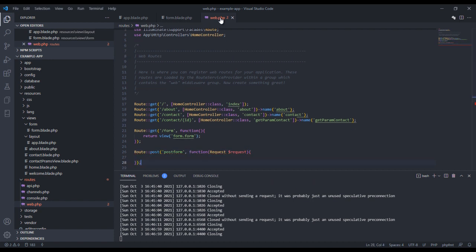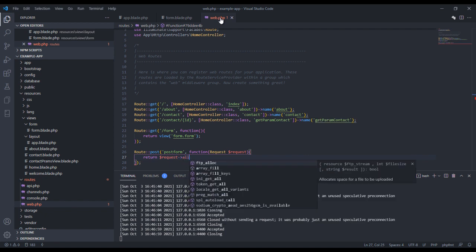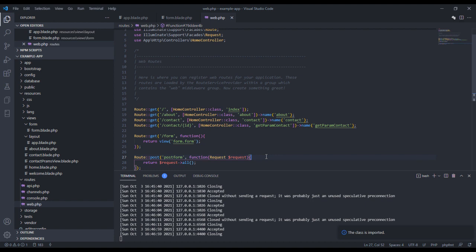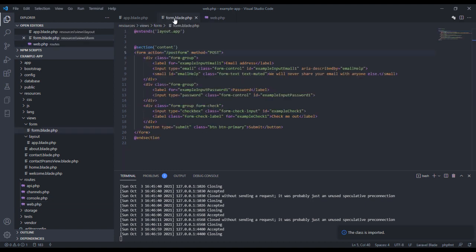And right here we can just do something very simple, and we can just do return $request, and this will return all the request. Yeah, so that's just what we need to do. And right here, let's just try ahead and post this record right here.